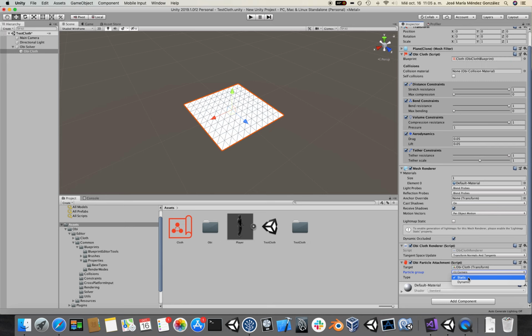That is, if you want to hang a rigid body from a piece of cloth, for instance, and you want both the cloth and the rigid body to feel each other, you would have to use dynamic attachments, okay? Otherwise, if you use the static attachment, in that case, the rigid body will fall due to gravity and take the cloth with it, because the cloth will not be aware that something is pulling from it, okay? In this case, we have no rigid bodies, so a static attachment is enough.